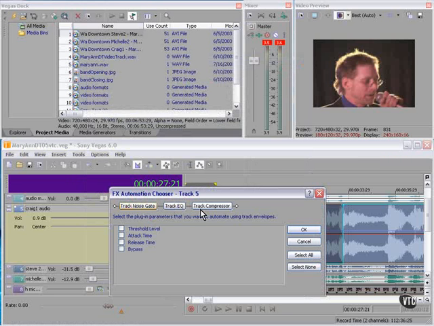Each of these plugins has automatable parameters. Track Noise Gate has 4. EQ has a whole bunch. Compressor has a whole bunch.